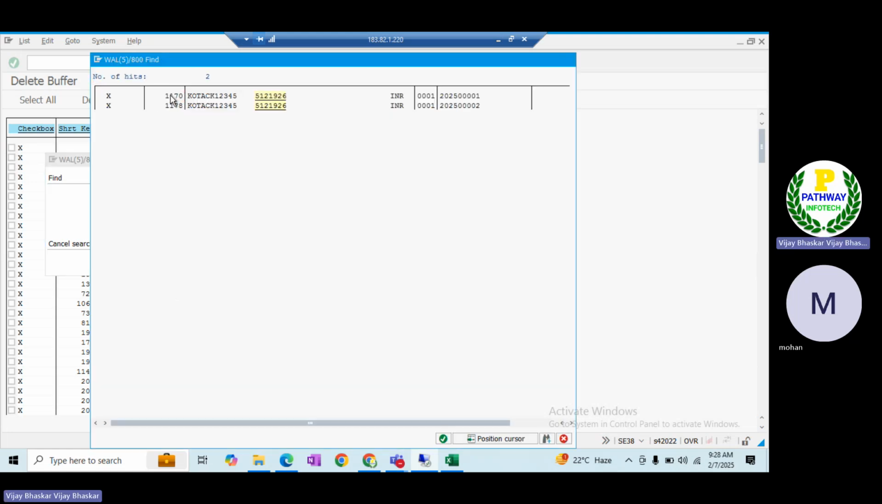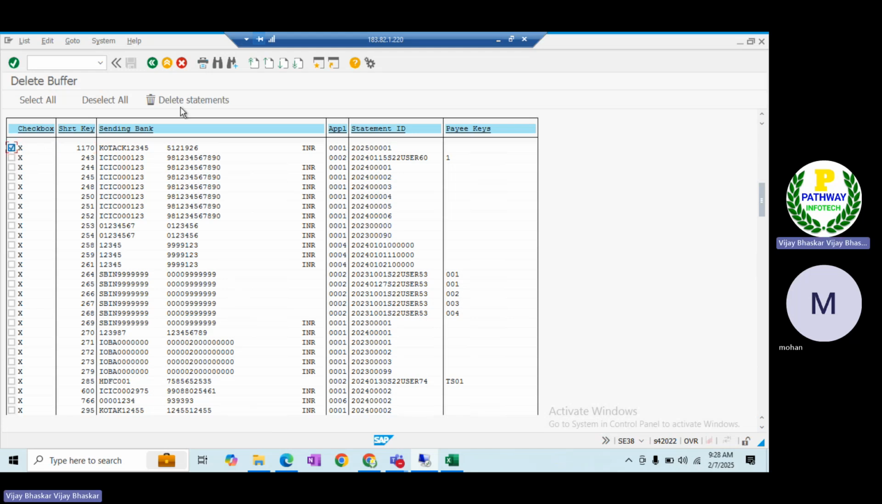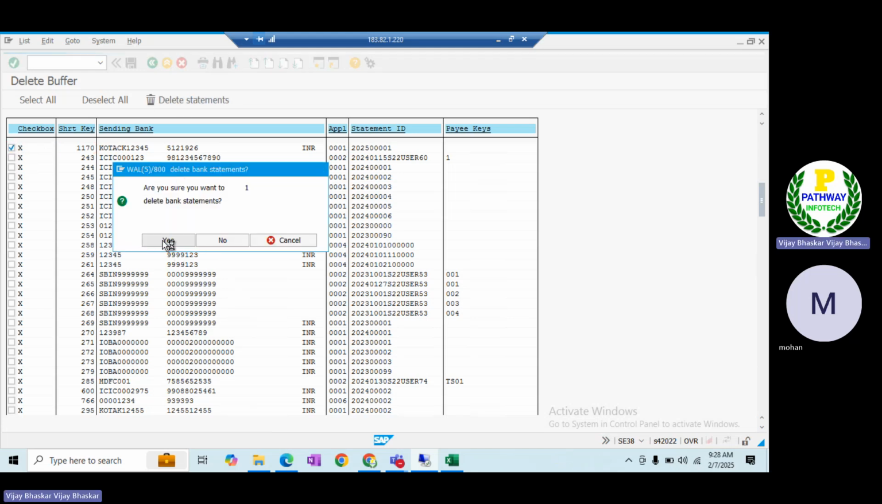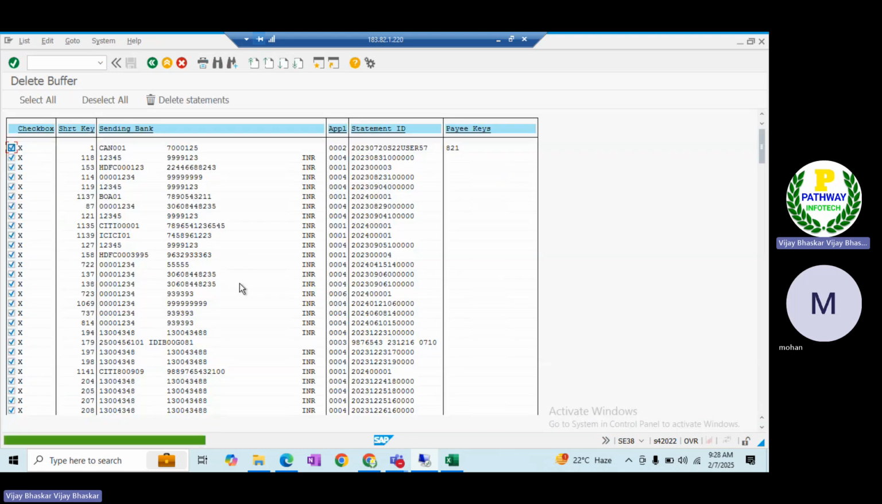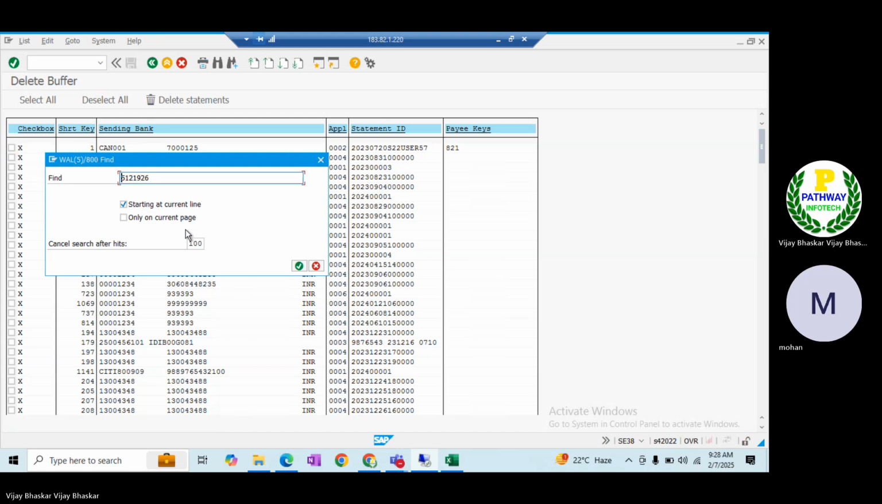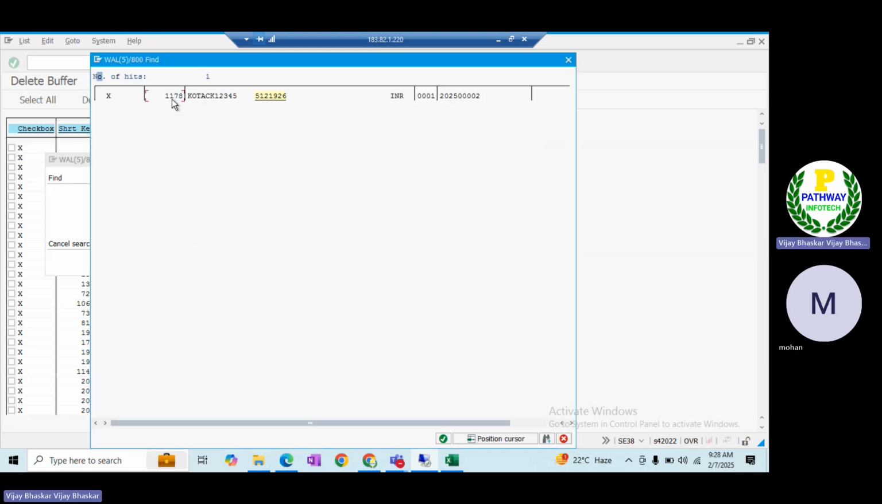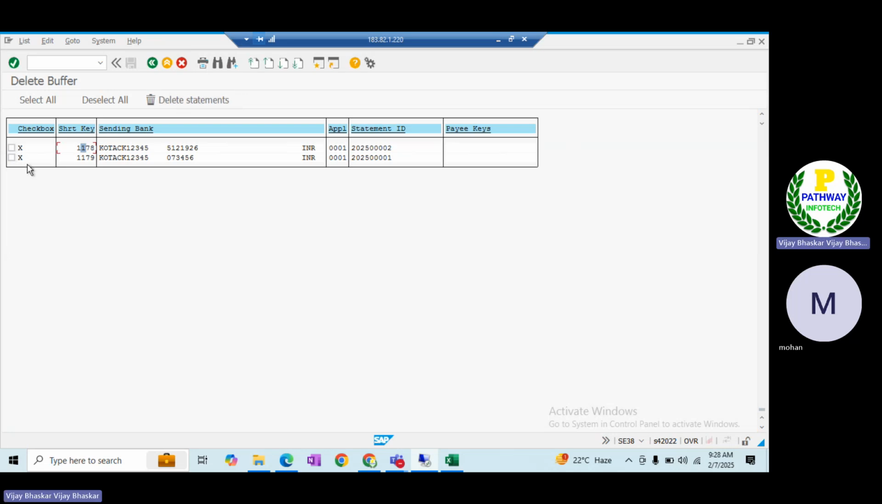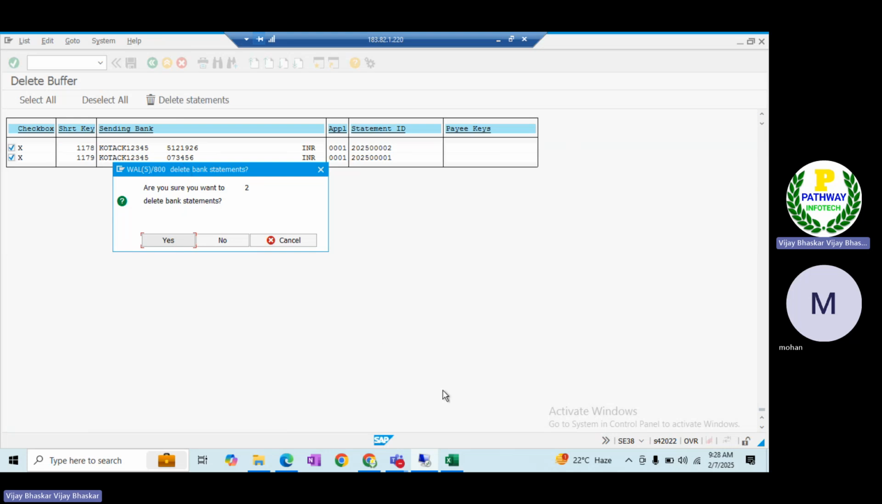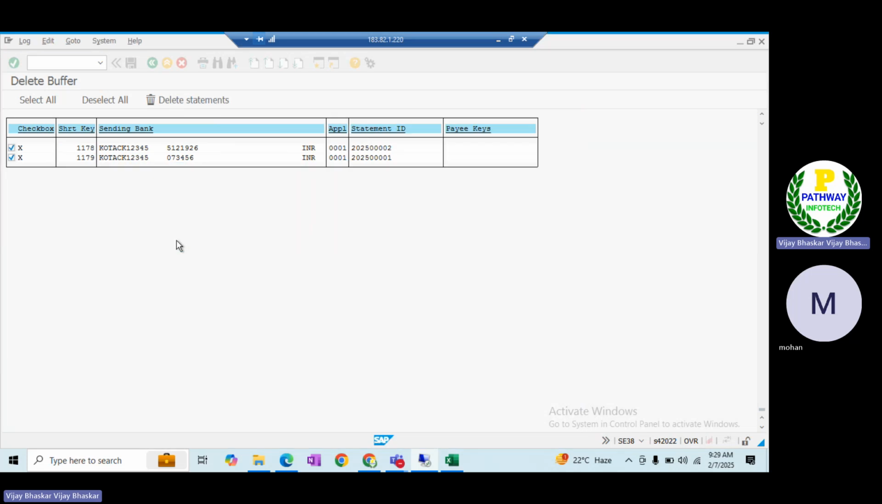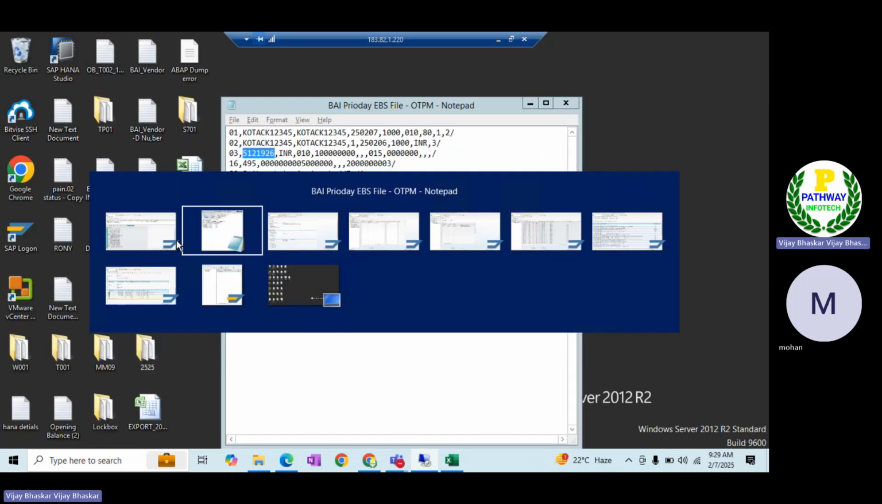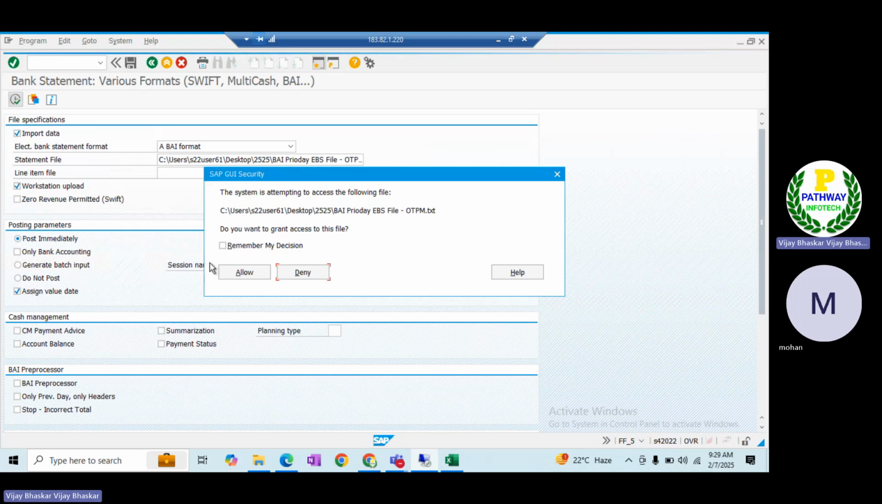Now you can see the statement. This one you can delete. Then come back. The next one also you can delete the same way. First deselect all. The statements which are available here, you can also remove, these two. In the statement you can also see 07356. This is the bank account number I'm removing. Then only you can process. Otherwise, you will not be able to process that statement. Let me process now.